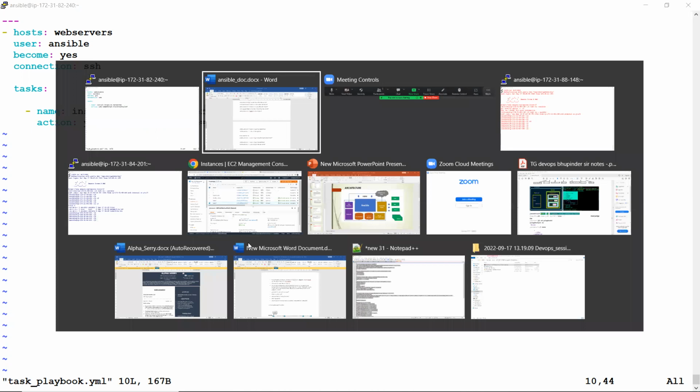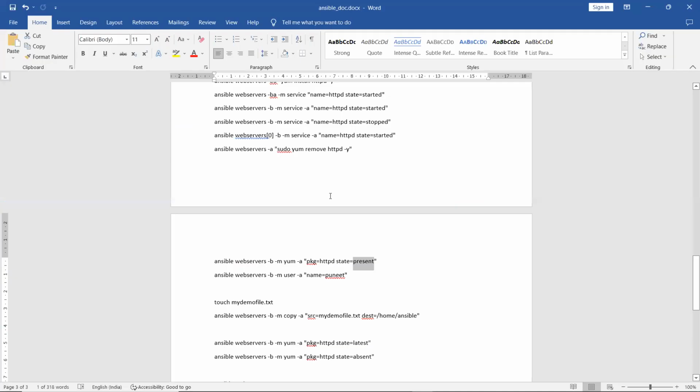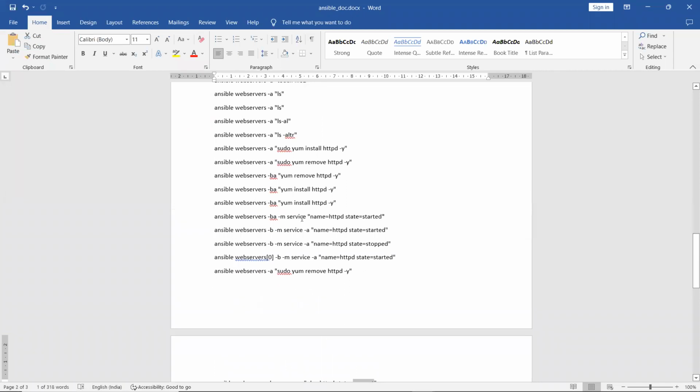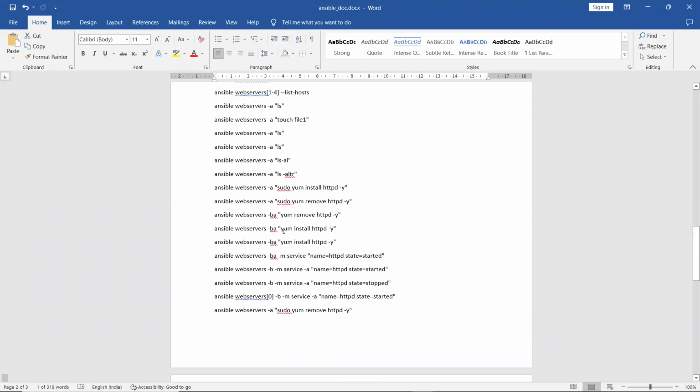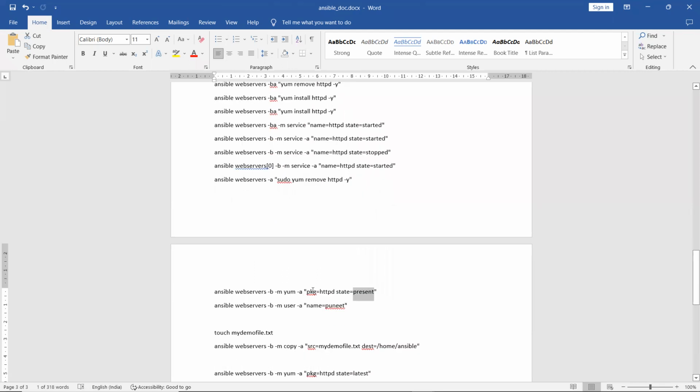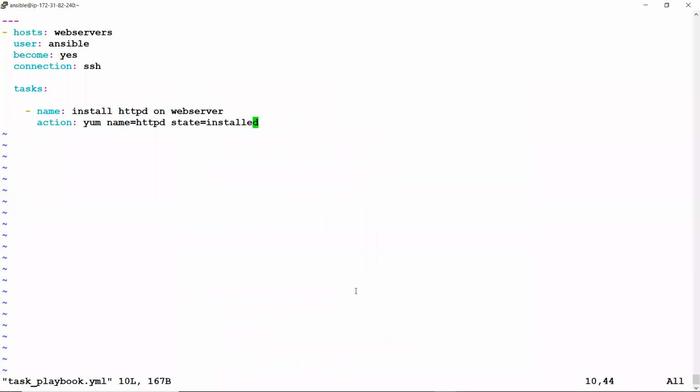So it will depend on package to package. For example, when we were doing this with a normal command, we used to do yum install HTTPD -y, right? But when we're using the yum module, we used to write present. So I guess present will also work. We'll check.